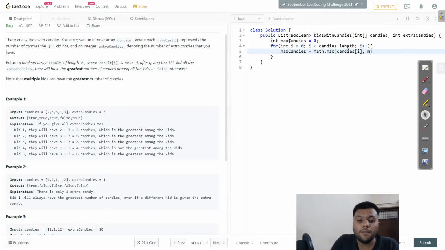Let's say initially our max candy is 0, so initially we find the maximum one, and we will again loop through the array. Then in the end, when we get to the end and find the maximum, that will be our maximum one. So I hope you know how to use the max method and how it finds the maximum.